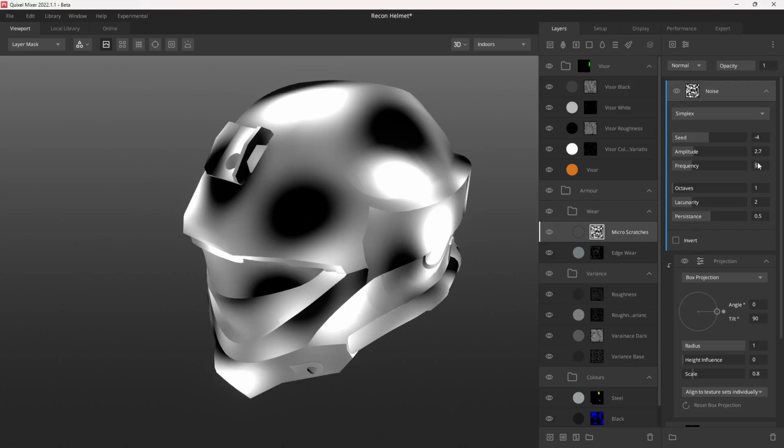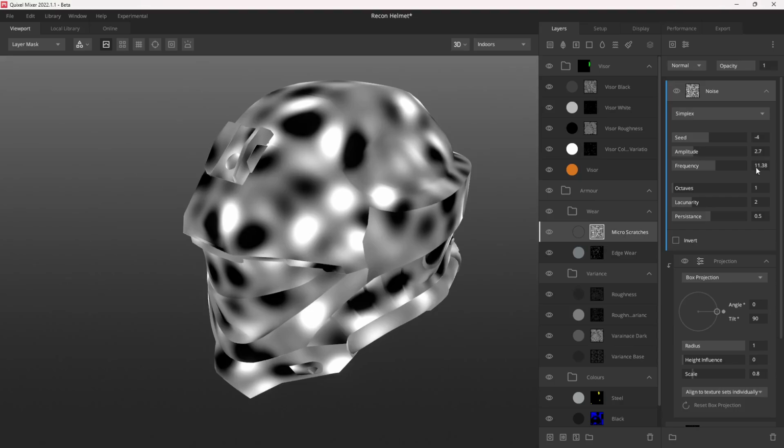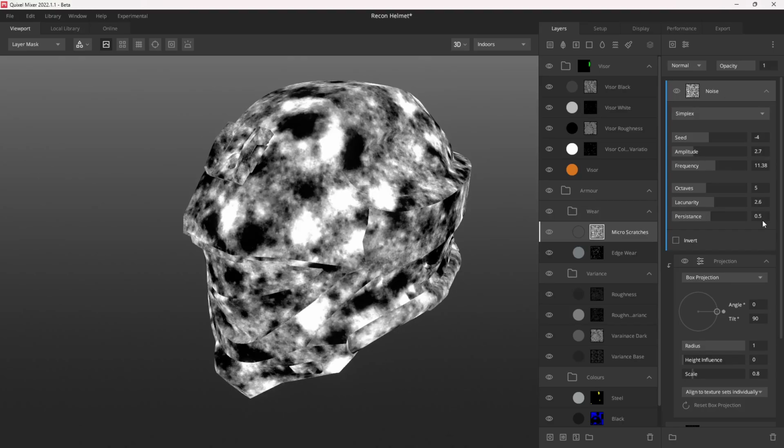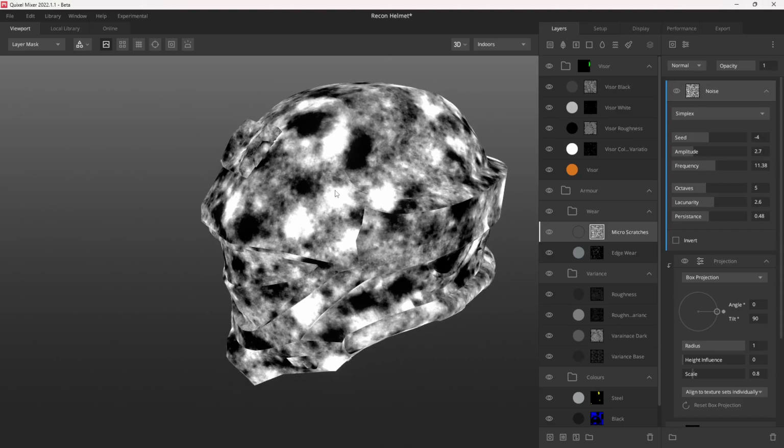And so we'll go frequency of 11.38. I say that and then instantly put in an exact value. 5 octaves. The lacunarity will go 2.6 and persistence of 0.48. Probably could have left it at 5. It really makes no difference there, does it?